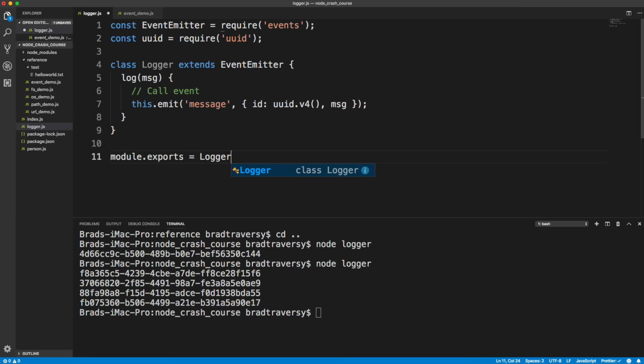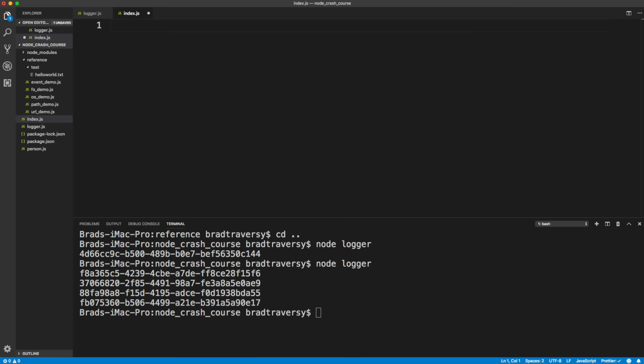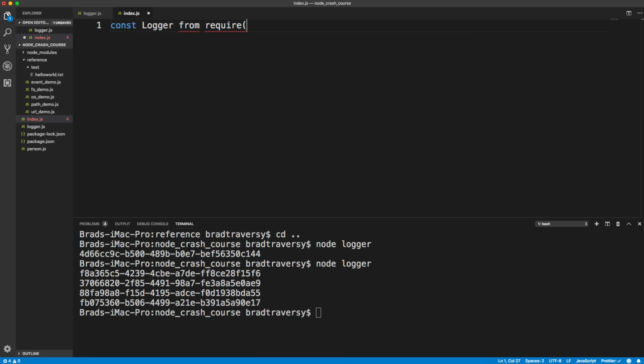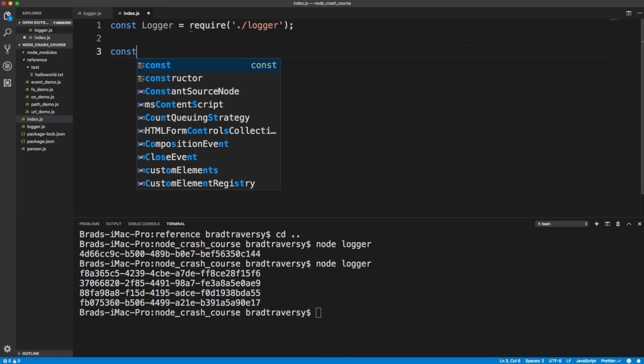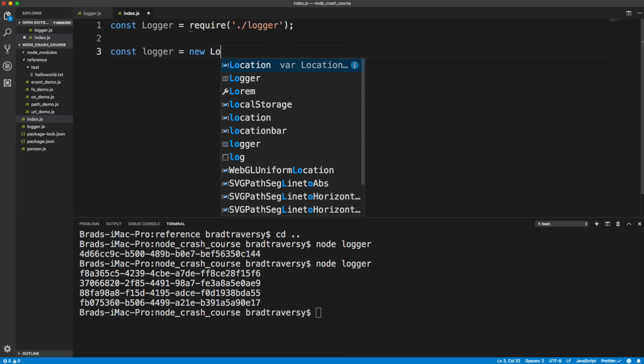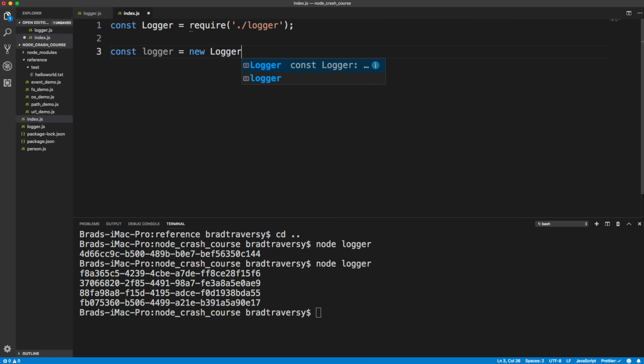module.exports = Logger. And then in the index.js, let's clear all this out. And let's bring in logger from require, whoops, what am I doing? I'm mixing ES6 and CommonJS. So const Logger equals require ./logger, because remember it's a file. And then let's go ahead and create or instantiate a logger, because remember Logger is a class, so we need to instantiate it.